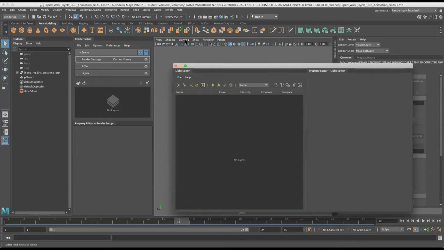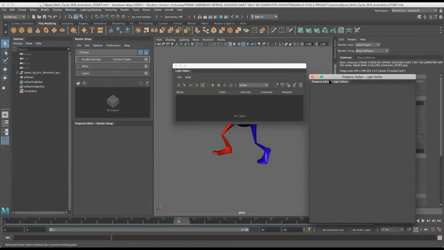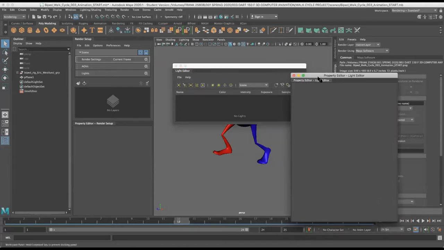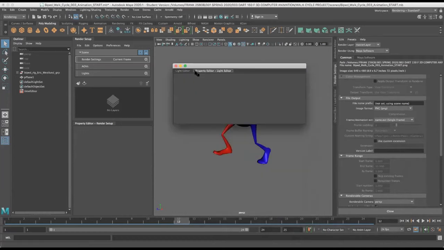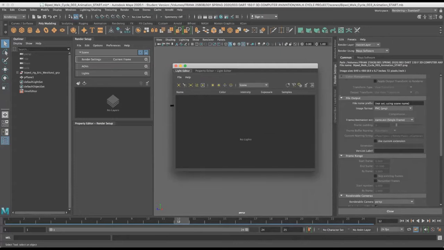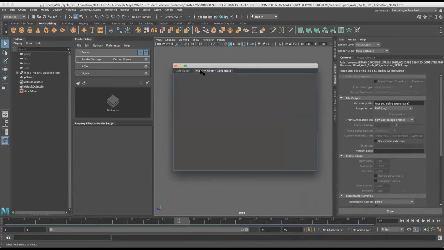All right, cool. So what I'm going to do now is undock the property editor, and I'm going to dock it not to the side of the light editor, but with the light editor, so I can go from here to here. This is mostly to select the lights. I'm going to select the light, and then I'm going to go here. So I'd rather do that.